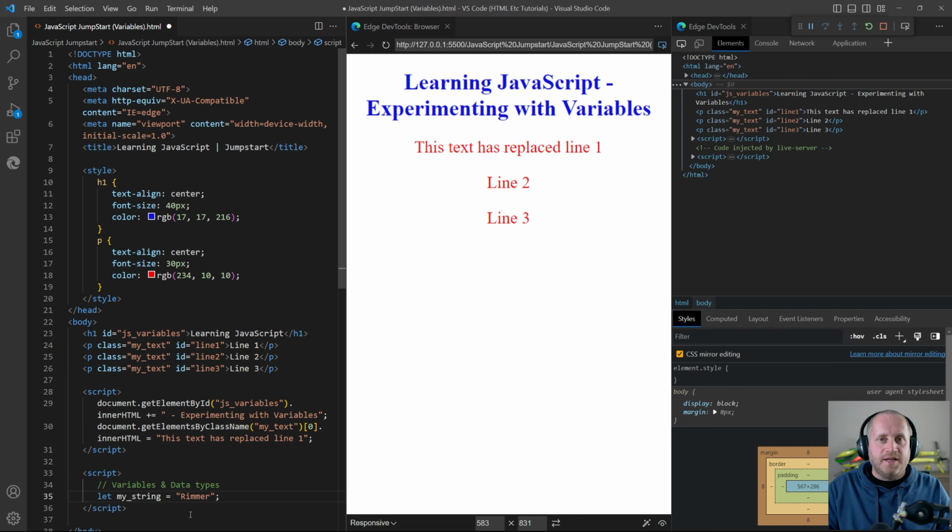So whenever we want to declare a variable, we use the let keyword followed by the variable name that we want. I'm going to set a variable called myString to the value of Rimmer, which is my puppy's name, one of my puppy's names. So that's a basic declaration of a variable in JavaScript, and then we've changed the value of that variable on the very next line.